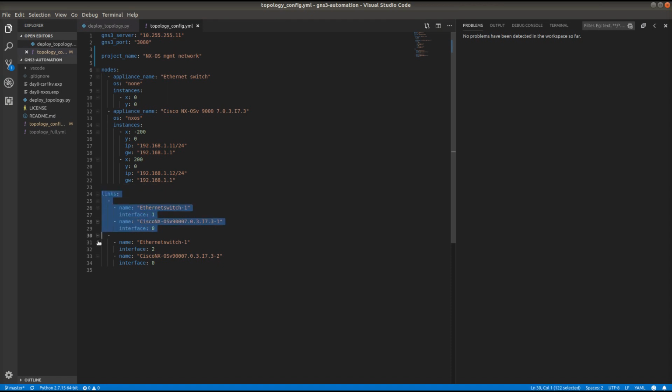The last section is the links. This describes what device will be connected to which other device on what ports. This shows the management port of the first NXOS is connected to the second port of the switch, and the management port of the other NXOS is connected to the third port of that switch.